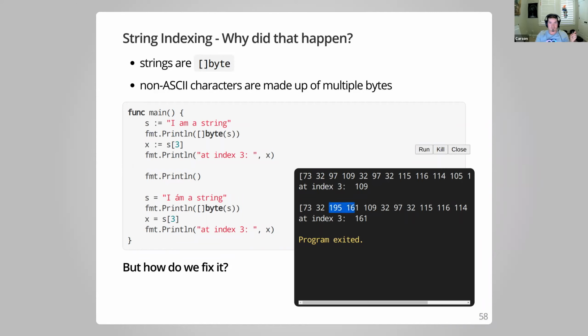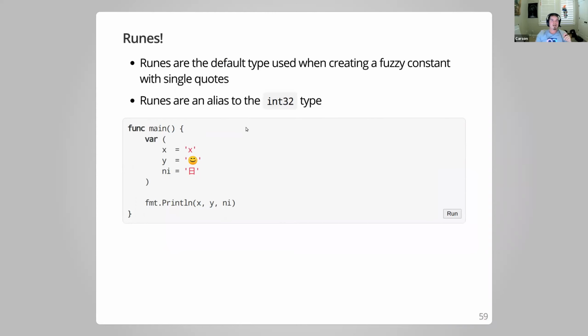But for my other string with an accent mark, I actually got 2 bytes in there, because a 195 plus a 161 is an A with an accent. But if I just index that third item, that's how I got 161 and not my original item. So how do we fix this? How do we deal with strings that have weird characters in them? And it turns out that runes are the answer.